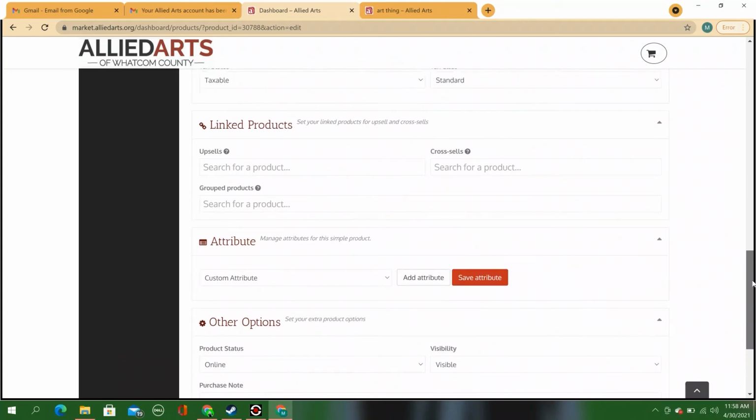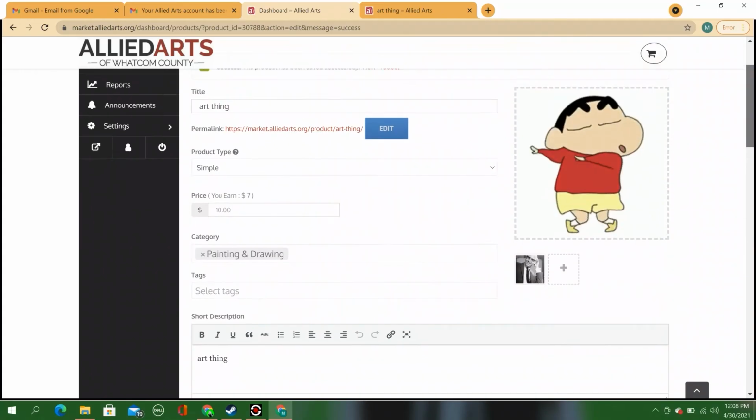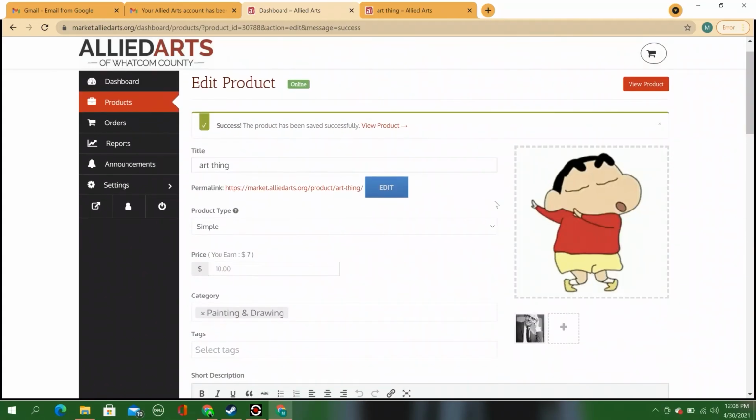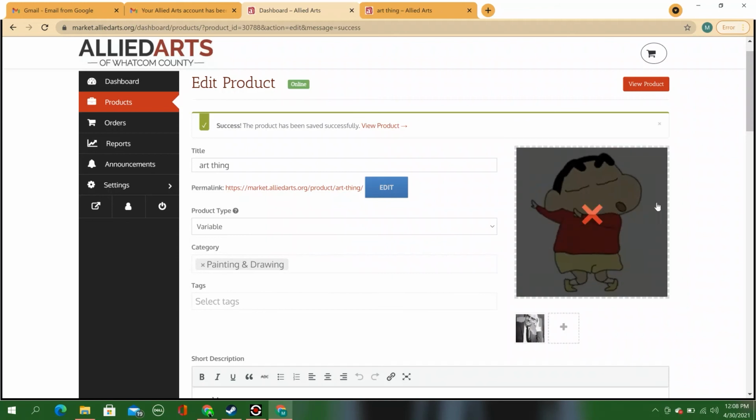Note, there are two types of products that you may wish to choose from, simple or variable. A simple product is a standard one-off product without any variations. A variable product is a product that has variations like size, color, material, and so on. For simple products, please leave the product type set to simple, and then we'll continue on here below.